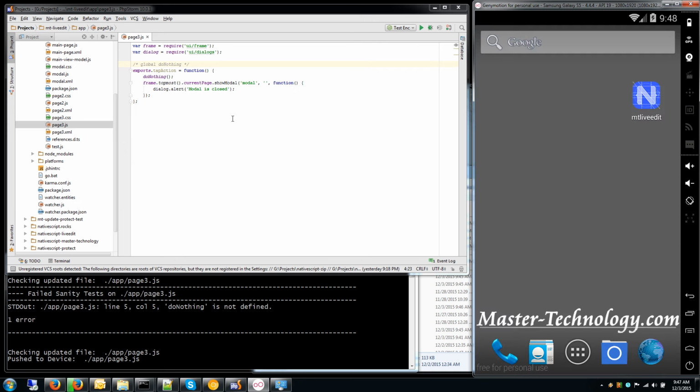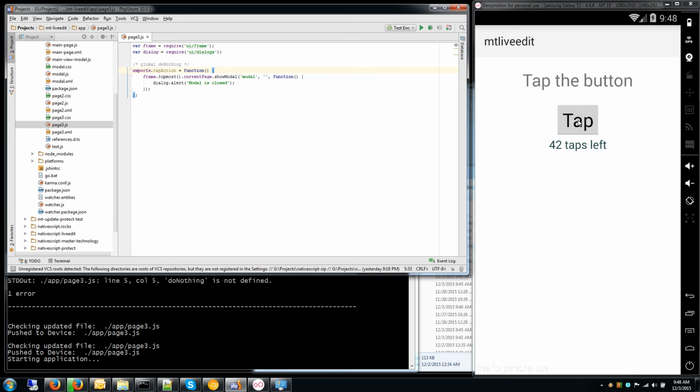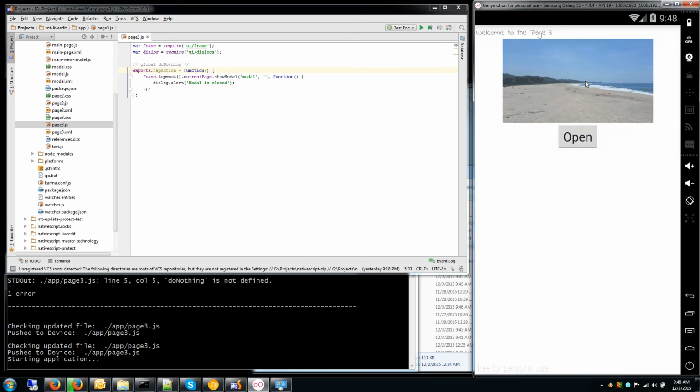Okay, let's look at the next new feature. Let's save our code. It auto-launched our app again. The Live Edit plugin is smart enough to realize that if the app has been closed, it needs to restart it. So in the case of a crash, the next time you make a code change, it'll automatically reset it for you.